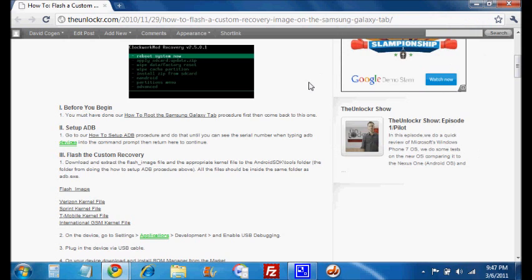Okay, before you begin, you must have done our how to root the Samsung Galaxy Tab procedure. If you haven't, click on the link there to go do that, and then come back to this one once you're done. After that, you can do our how to set up ADB procedure, so click on this, and do that just until you can see the serial number when you type adb devices in the command prompt. Once you can see that serial number, come back to this procedure and we can continue.